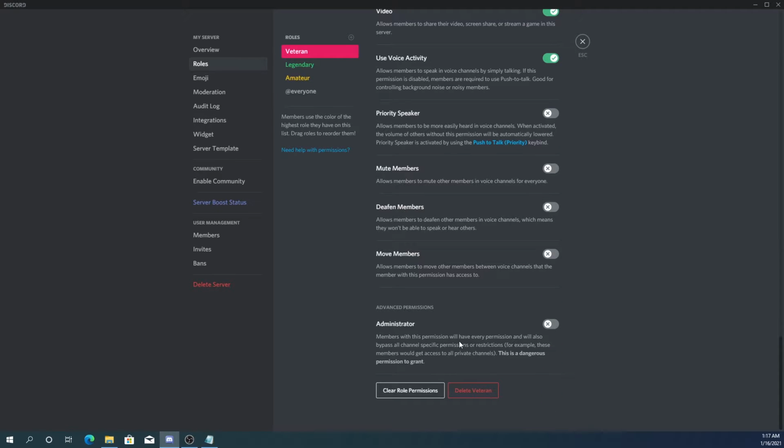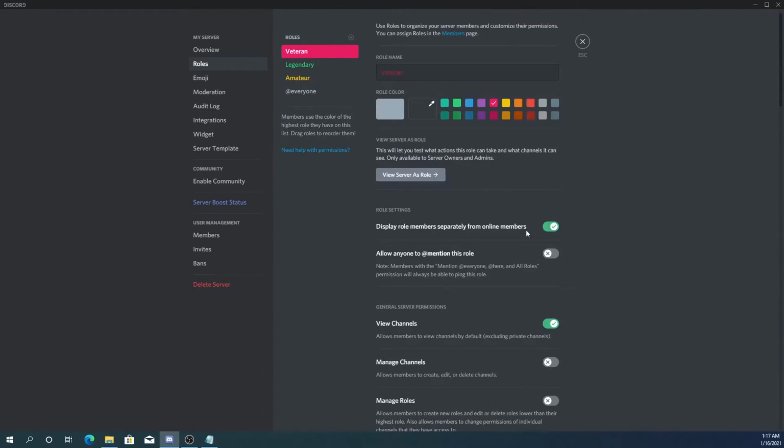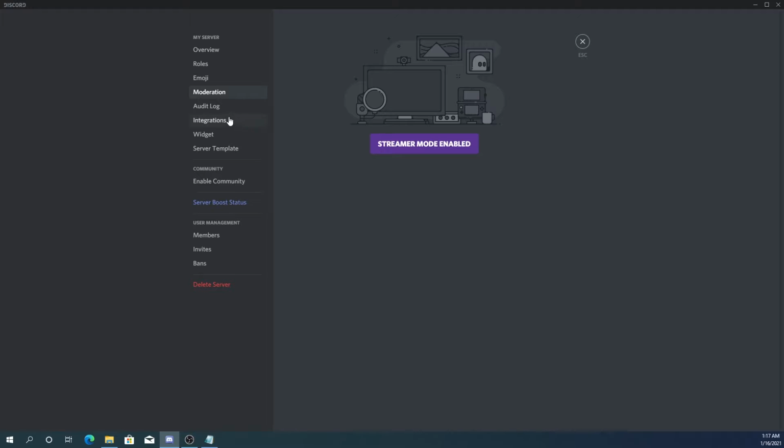I'd say the most important one here is probably the administrator. If you have this checked on and you save it, that gives the veteran role pretty much owner access to the Discord server. So everything that I can see right here, right now as the owner, the veteran can also see this, and they can make any change to your Discord server. So I would highly recommend not checking the administrator on any role unless you trust the people that have that role.